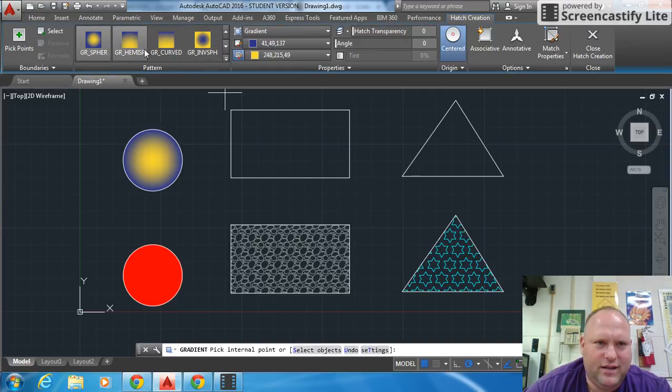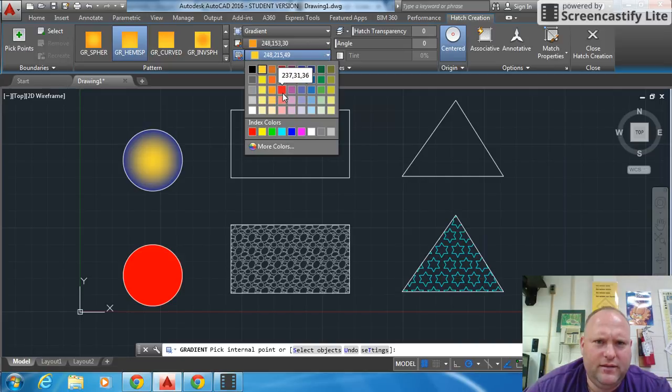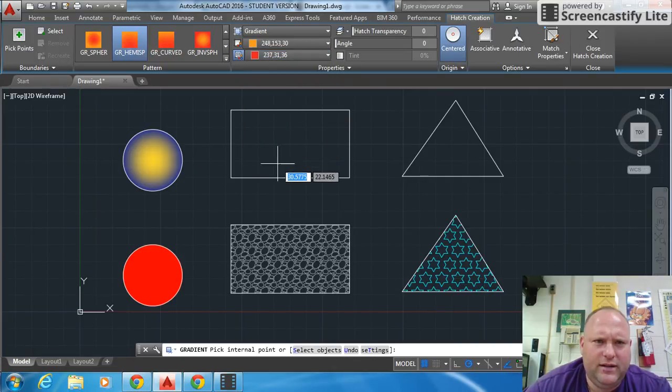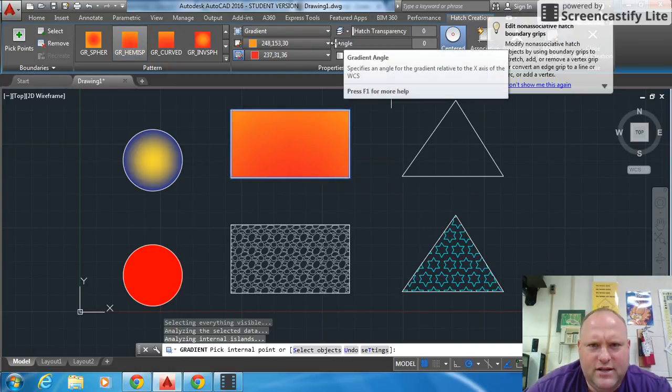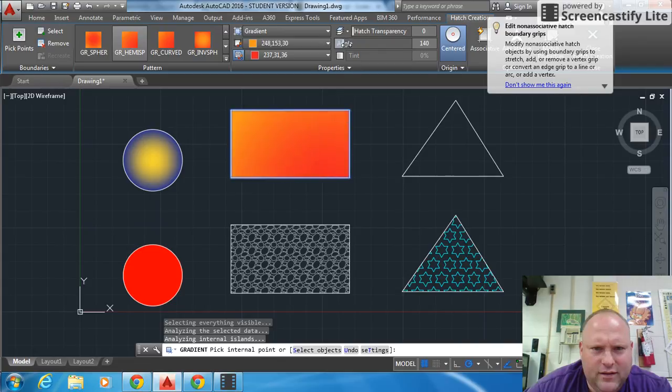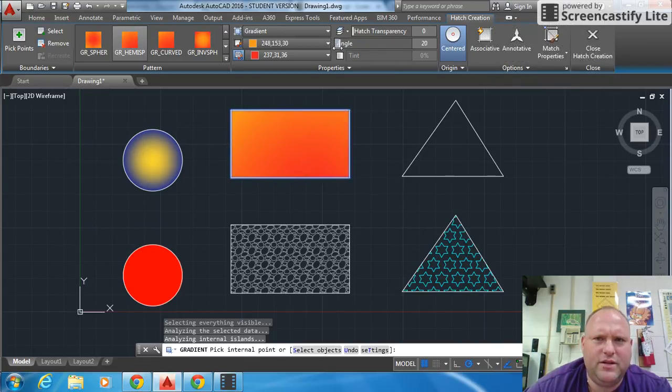This time I'll choose a different pattern, maybe kind of a sunrise type thing here. And this time maybe I'll pick like an orange and maybe a red type thing, make it look like a sunrise, morning sky type of thing. Now I can change the angle of this a little bit and make it look a little different, if I wanted it to be. So you can play with that. You can change the tint however you want it to be. But I'm happy with how that looks, so I'll close out of that.